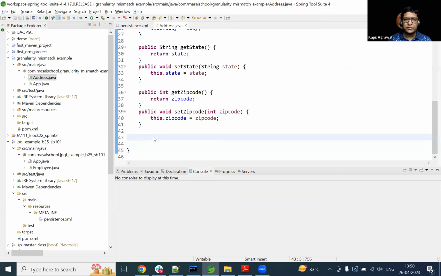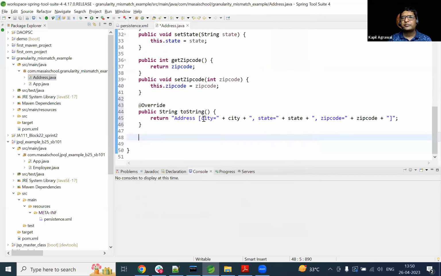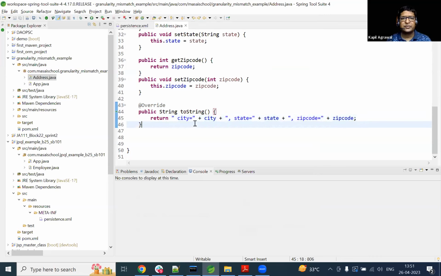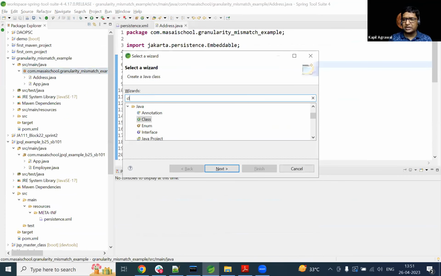The toString method also you can provide, no problem. Okay, so the toString method is also provided for you. So one thing is created here. So Address is embeddable.